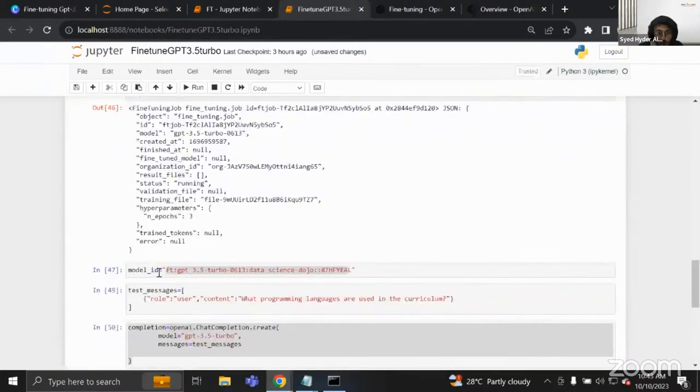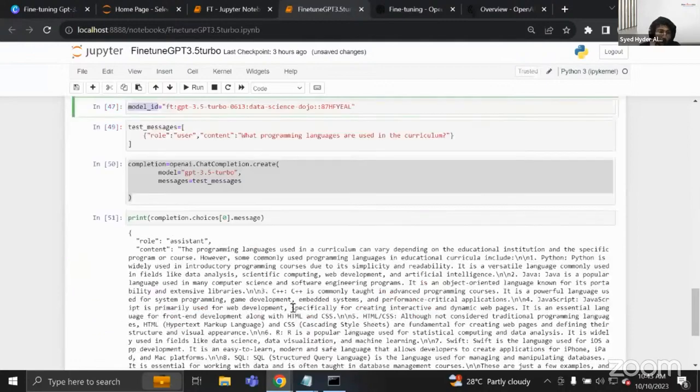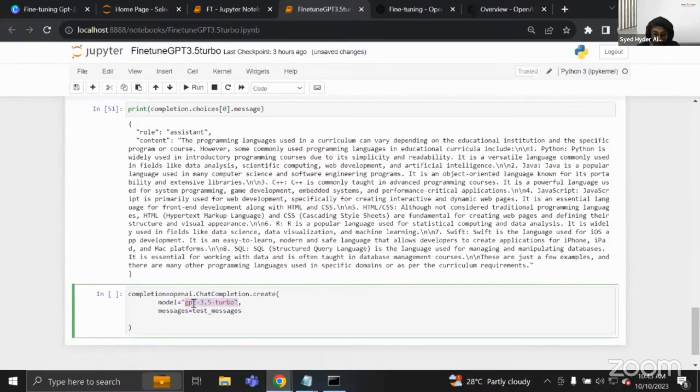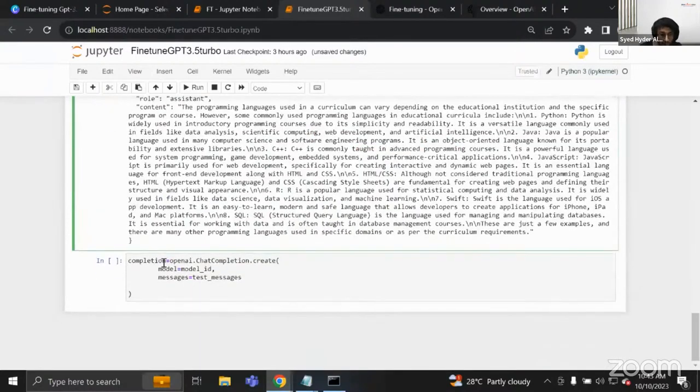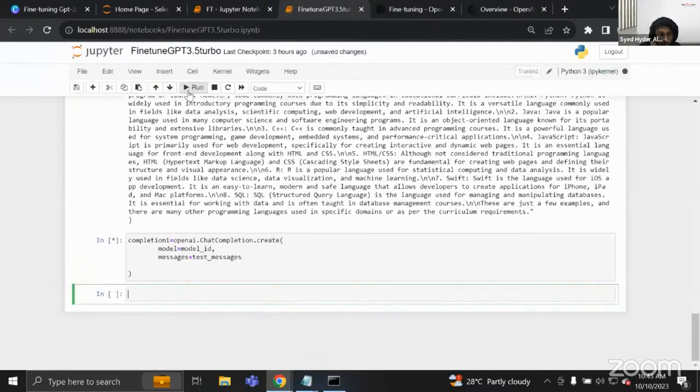Now this is the model ID, so we can just replace it here with the model ID, and then we can print completion. We can name it completion one, and run it. Now we are using our fine-tuned model, and let's see how it answers. Has it got the tone, or has it got the length of the answers? It's taking some time to load the fine-tuned model.